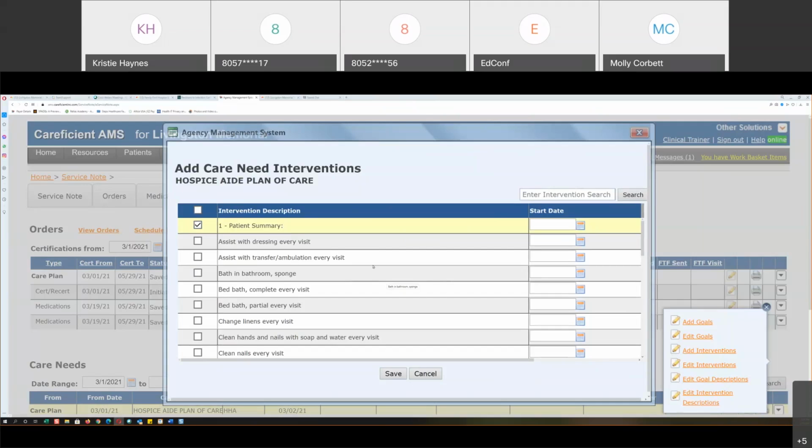Is the blank box in the upper left-hand corner, right next to intervention description, is it possible to select all? Yes, that's what it does. So that's our template. So I guess if I were a nurse doing this, I would select all, and then since all of the interventions are in alphabetical order, you can uncheck shave or whatever.